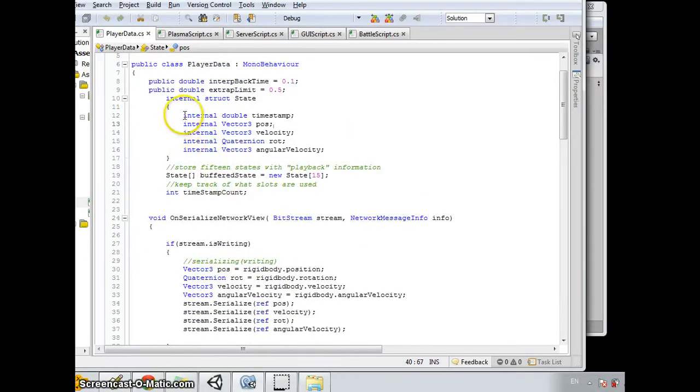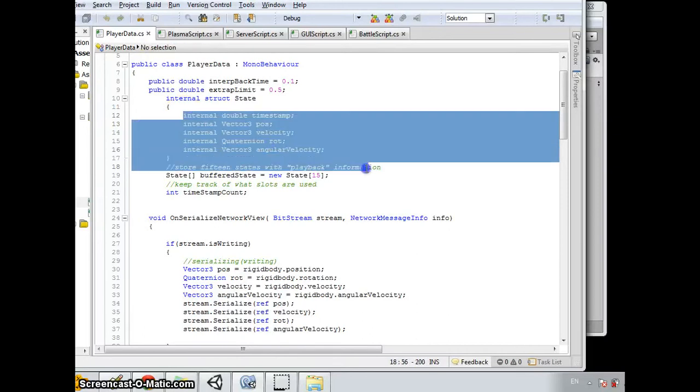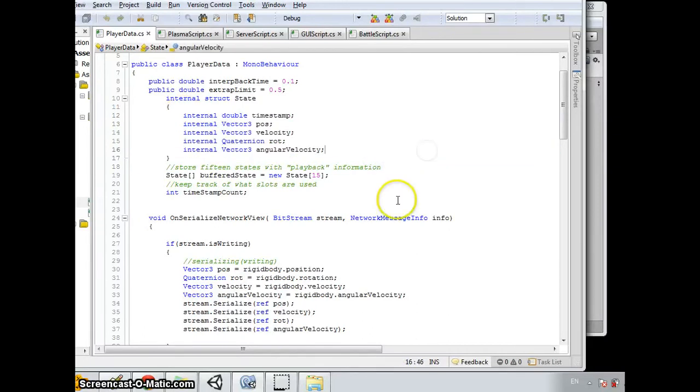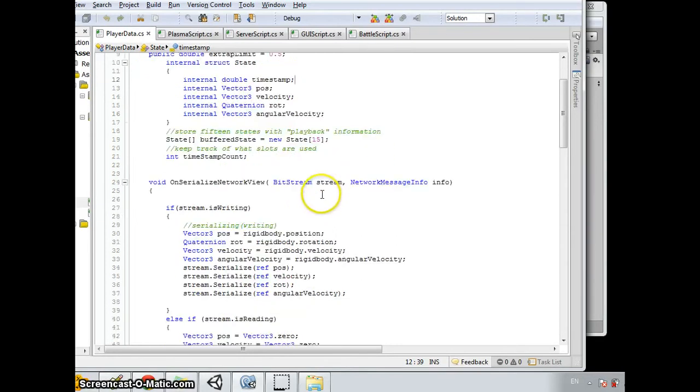There is a struct, state, which contains the timestamp and other information. The timestamp is to avoid overflow when the application runs for a very long time. And then we create an array called buffer state to store 15 states with playback information, and a variable to keep track of the used slots.